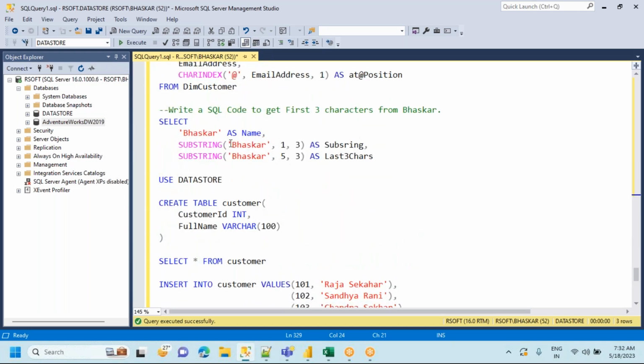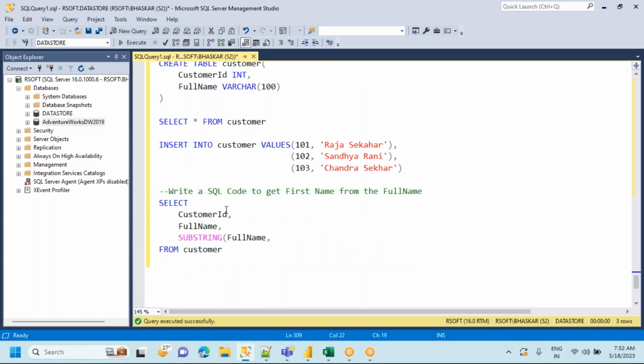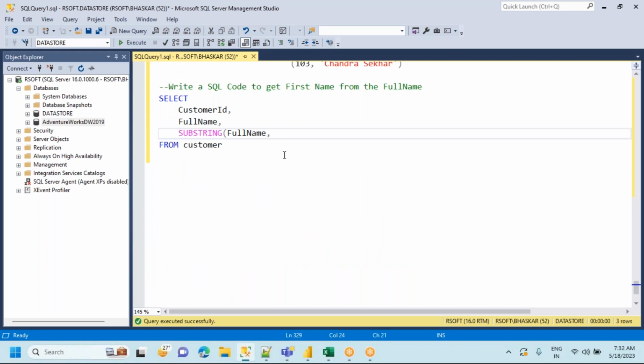If you remember, I have given the name. Now I'm not passing a hard-coded value. I wanted to take the value from the table. So because of that reason, I'm just passing the name of the column, comma, starting from where? Starting from 1. How many number of characters? Let's say I wanted to take 3.